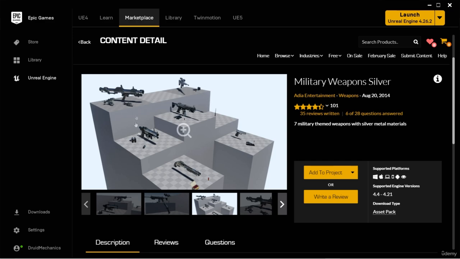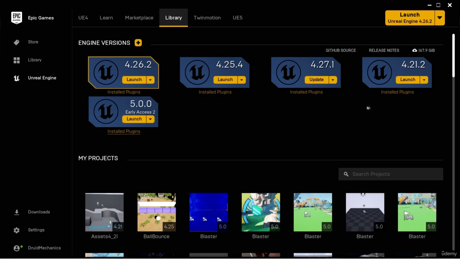Now, I'd love to just give you these assets in a project, but I don't have the license to do so. So I'm going to have to show you how to add this to your project, and now you'll be capable of adding assets compatible with any version of Unreal Engine. So we see that we need an Unreal Engine version 4.21. So we can go to our library and install Unreal Engine version 4.21. You'll see that I already have it here.